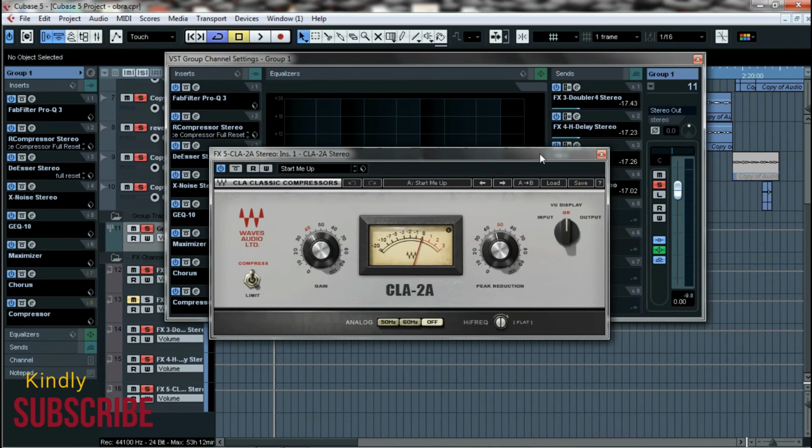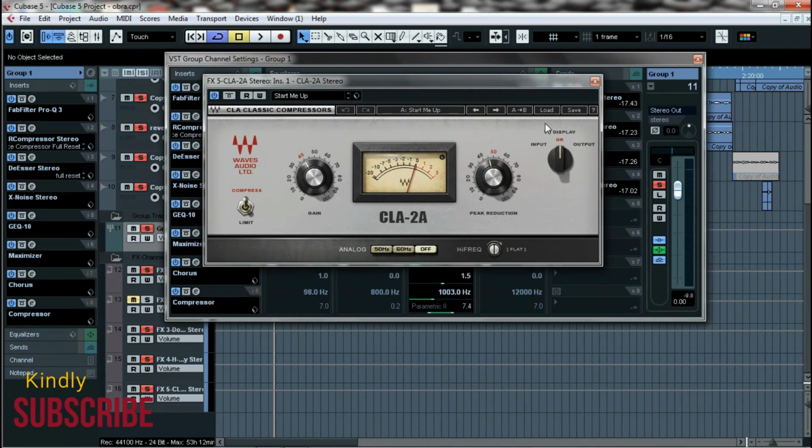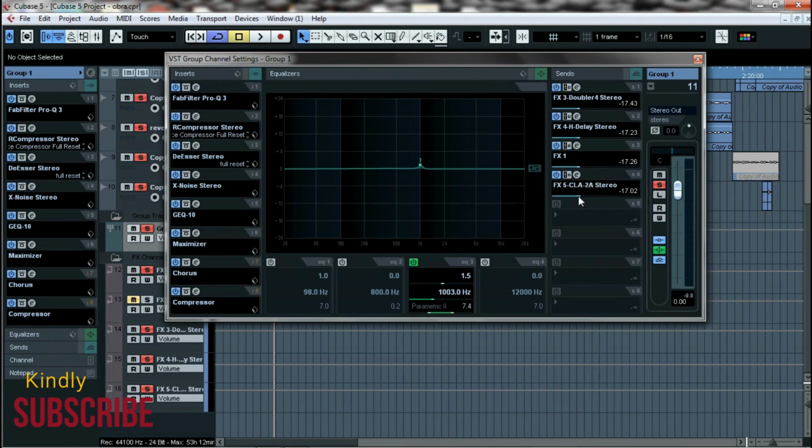And I added another compressor, and for this compressor, I switched it off. You can prefer to put it on 60 Hz or 50 Hz. I mean, I prefer to switch it off. The settings, you leave as they are. Yes, and you just control the amount of compression you want to add.